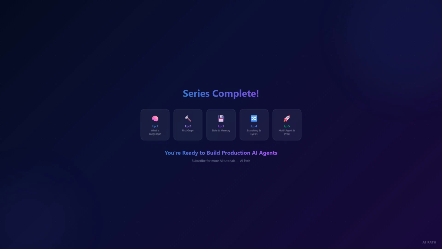Let's recap everything. In part 1, we learned what LangGraph is, graphs, not chains. In part 2, we built our first agent with nodes, edges, and tools. Part 3 added memory, persistence, and human in the loop. Part 4 covered branching, cycles, and self-correcting loops. And today, multi-agent systems, streaming, and production deployment. You now have everything you need to build powerful, production-ready AI agents with LangGraph.